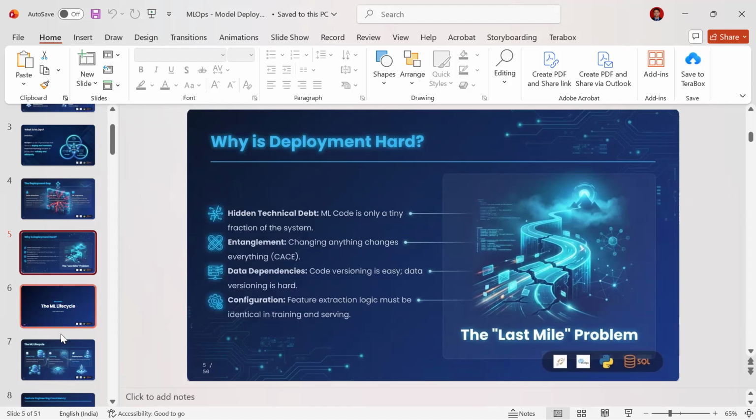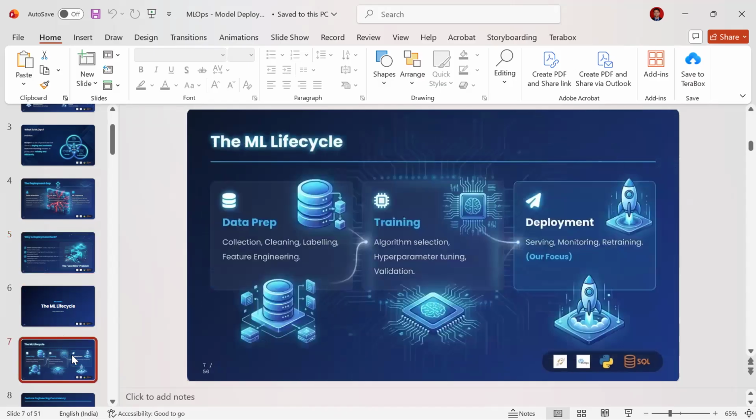So for any model that you want to deploy, you need to pass all this information. As I mentioned, data preparation, and then the training, which we call the model and evaluation both, and finally the deployment, where you serve the model, monitor, and if required, you will retrain the model also.